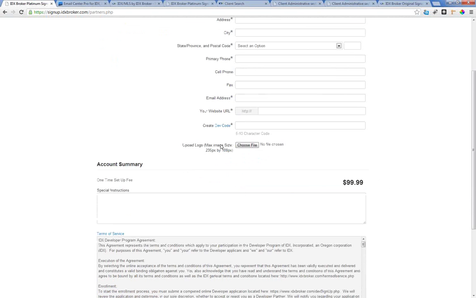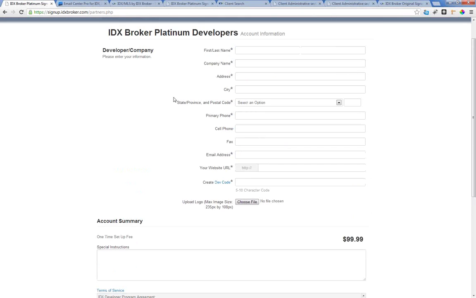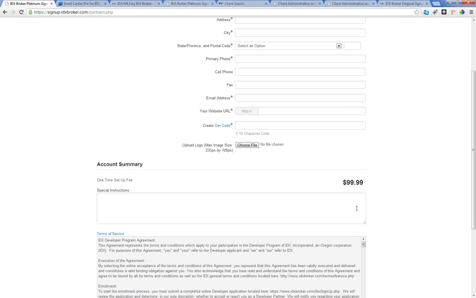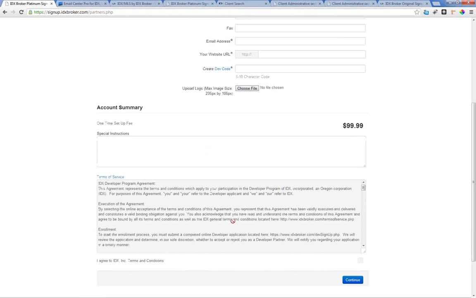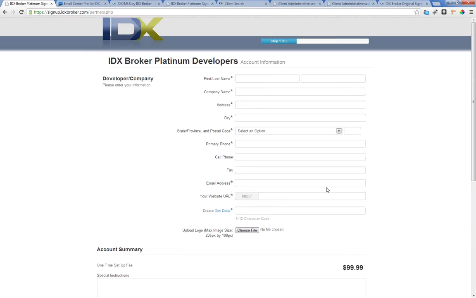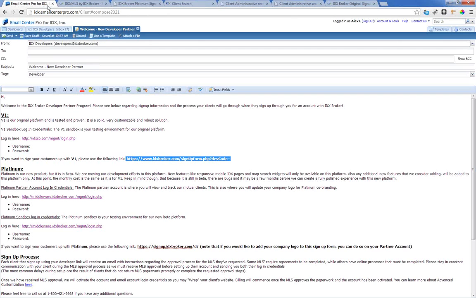Additionally, we have a section here to upload logos. This is only really important for the V1 or the original sign-up form. There's not a place to upload a logo for the marketing site, only for the original sign-up form. So we do allow co-branding on all of our sign-up forms, and I'll show you that in a second. And then there's the one-time setup fee that's mentioned there. There are terms of service, too, that you'll want to review before submitting the form. Okay, so that sort of entails that whole developer application.